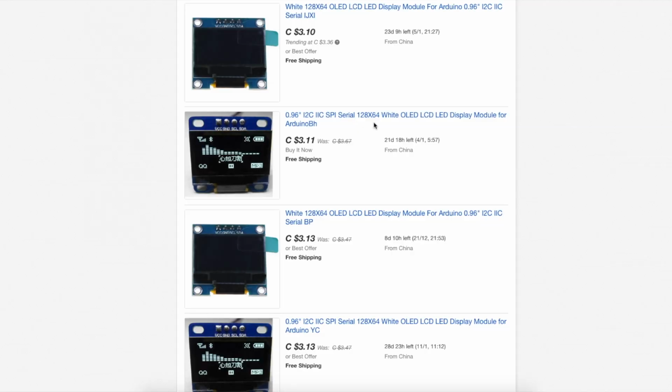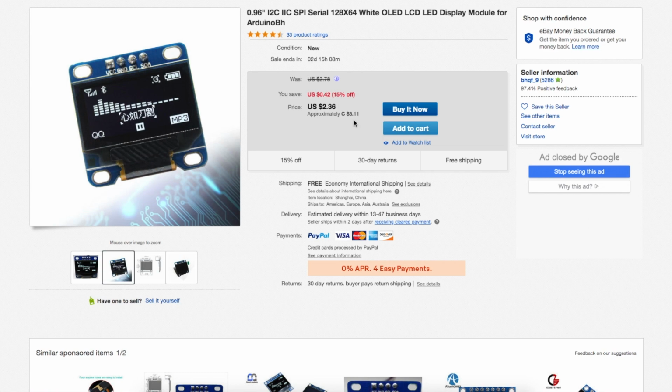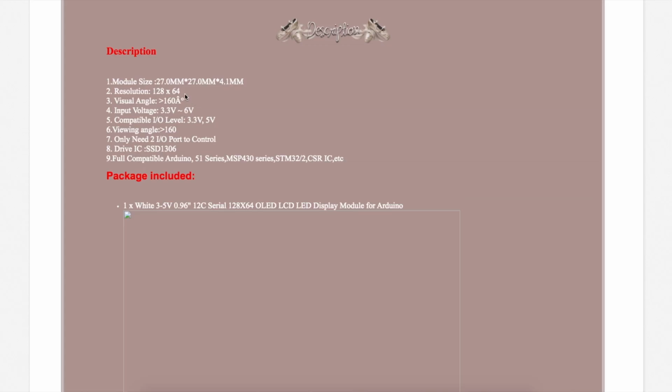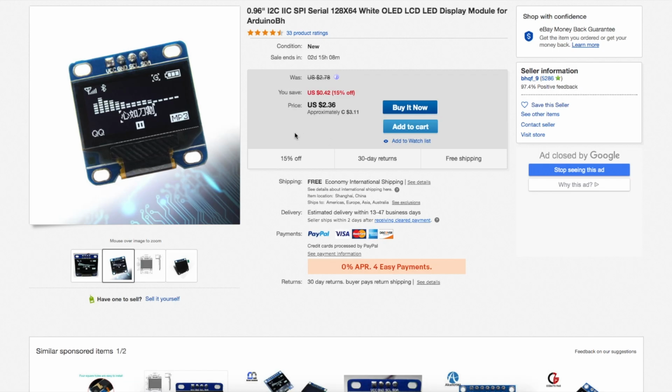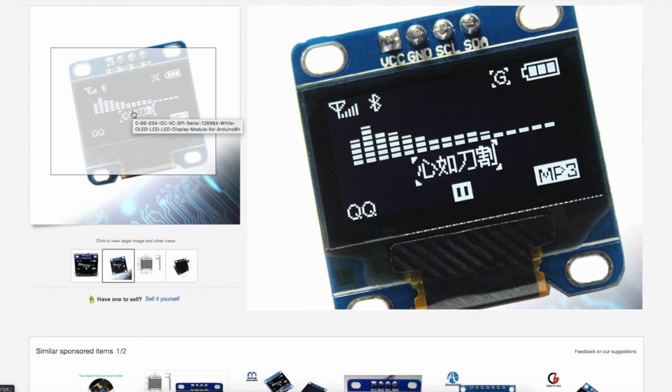128 by 64 white OLED I2C. I got mine at auction for $2.25. This is your standard I2C 128 by 64, 3.3 or 5 volts, with a display driver SSD1306, very common. And now that I'm throwing these onto various projects, I should stock up.